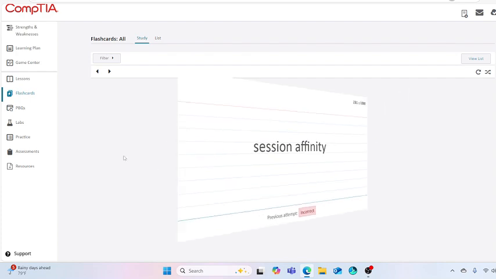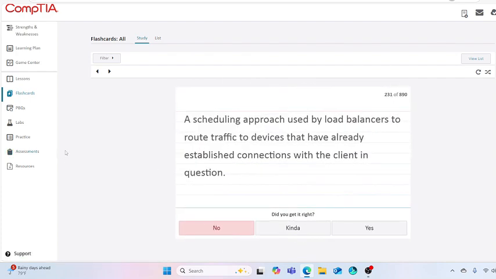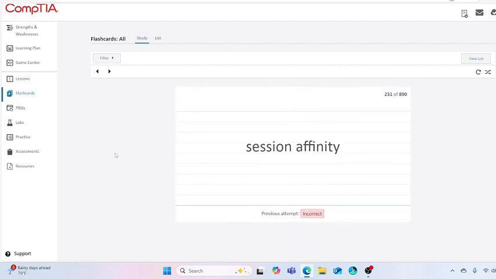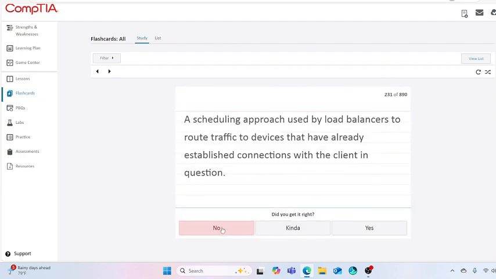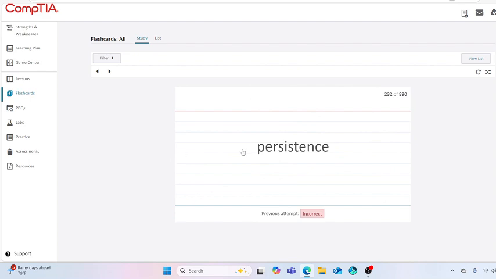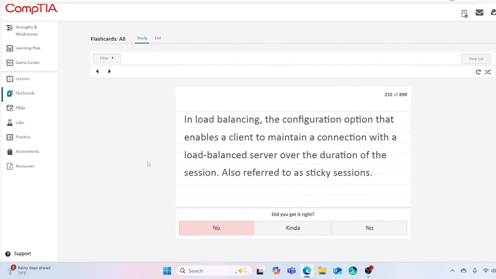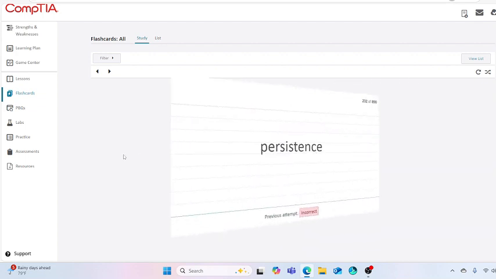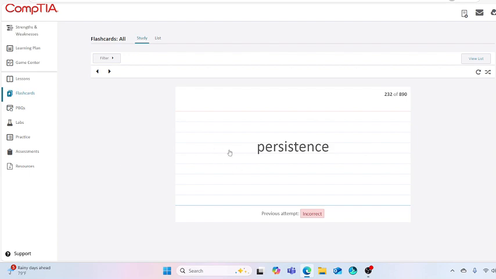Session affinity. A scheduling approach used by load balancers to route traffic to devices that have already established connections with the client in question. Persistence. In load balancing, the configuration option that enables a client to maintain a connection with a load balanced server for the duration of a session, also referred to as sticky sessions.